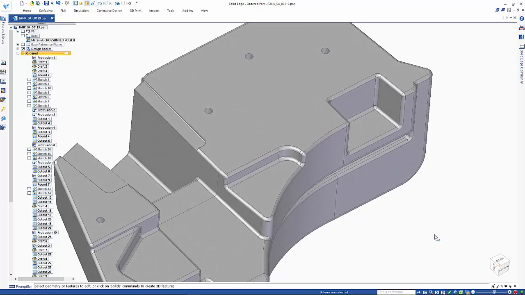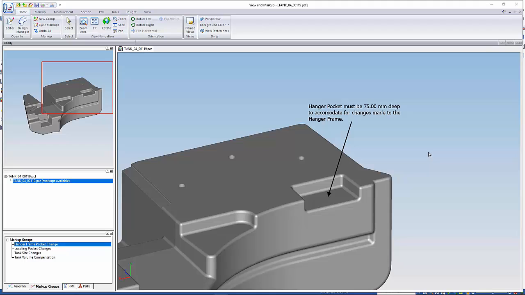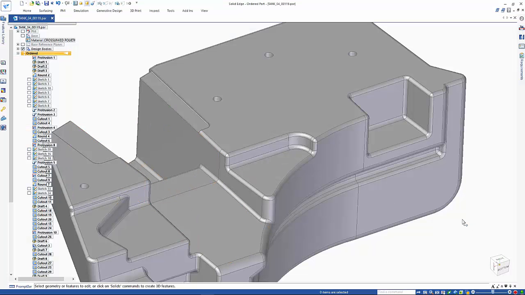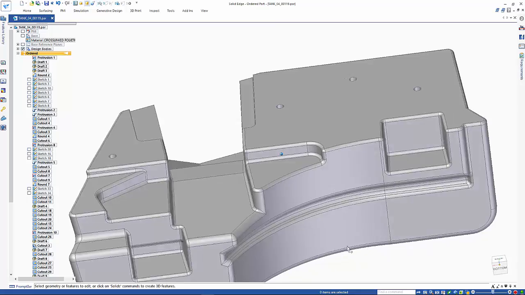Everything now appears to be okay. Back in the markup file, we can see that the next required change is that face A needs to be in line with face B. Back in Solid Edge then, we modify the pocket cutout to match the edge to the lower pocket.